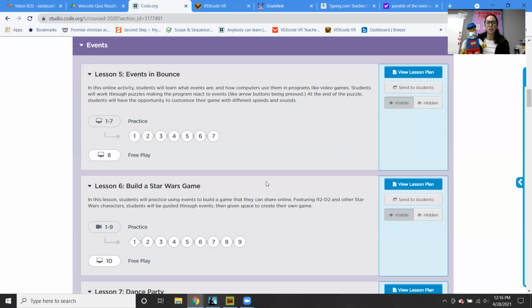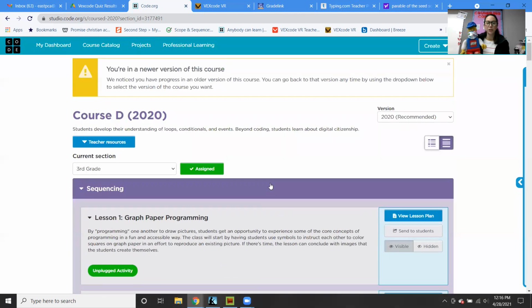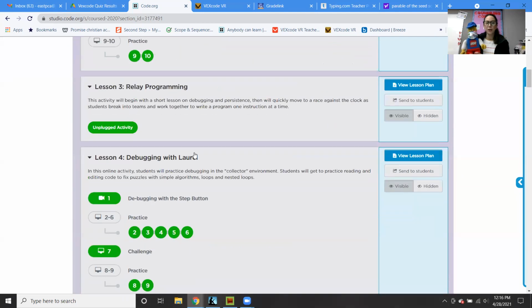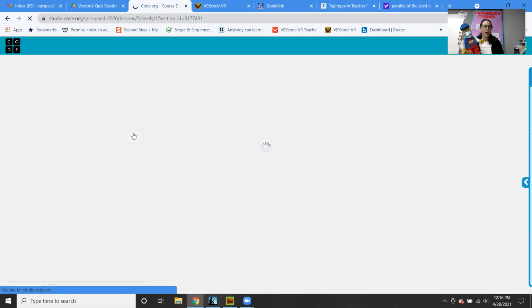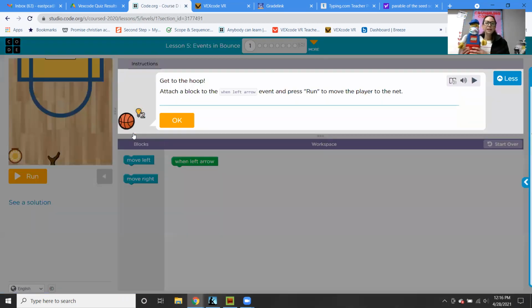So you'll just log into Codeorg. And if you remember at this point, we did lesson 1 and 2. We did 3 and 4 last week, and we're going to try to do 5 and 6. But again, we'll see how it goes. So let's jump right into lesson 5. This is events in bounce.